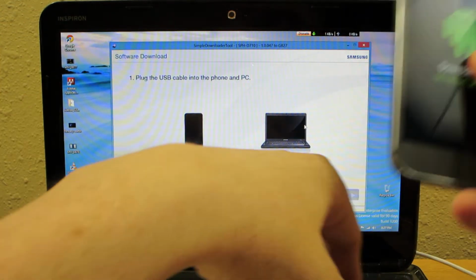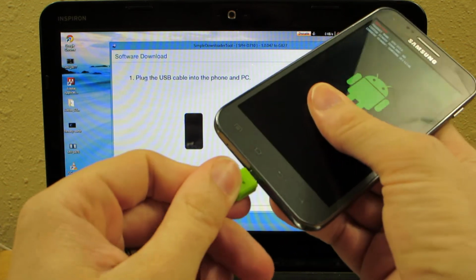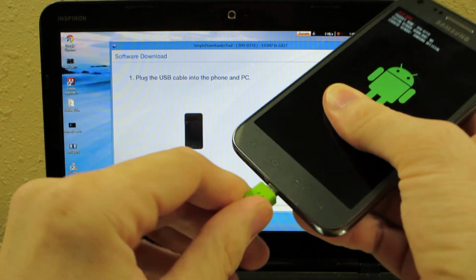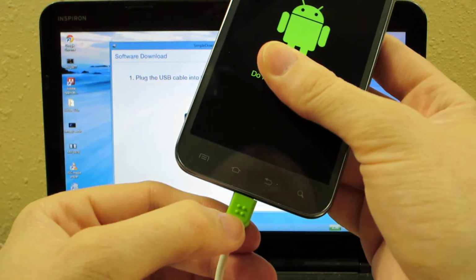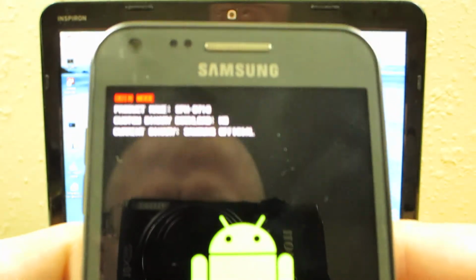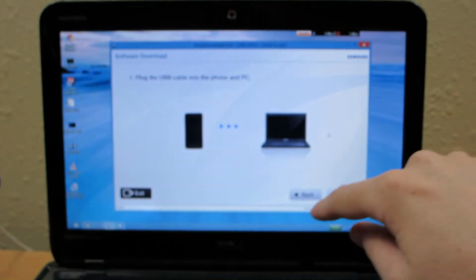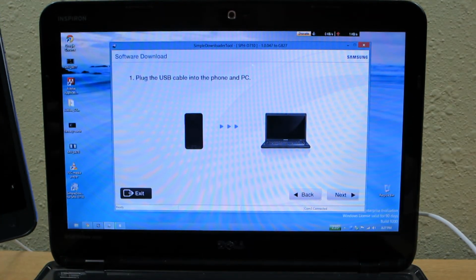Plug in the cable to the phone. It's on the bottom here. Oh, that's a tight fit. That's extremely tight. Like you almost feel like you're gonna break it. Let's see my bald head. It says COM3 connected. Nice.